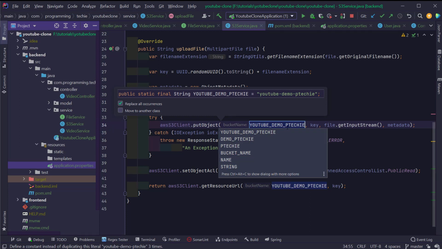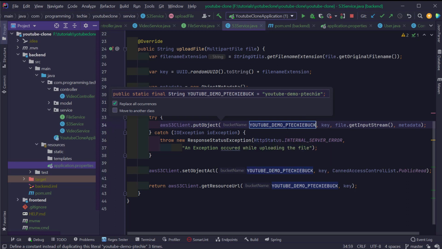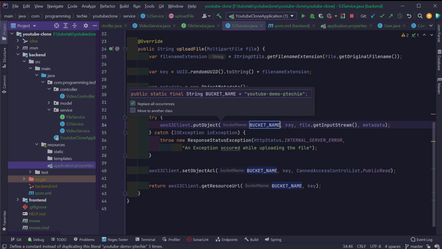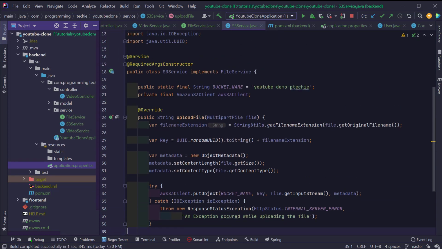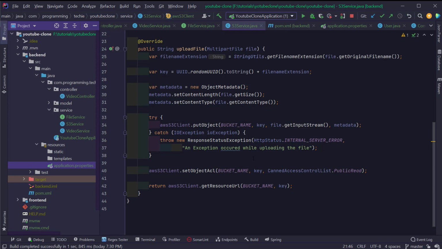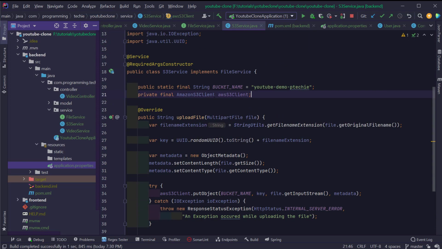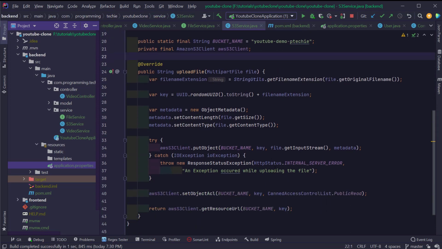I can also decide what name I have to provide for this constant. So I'm just going to type in BUCKET_NAME. If you scroll up, you can see that IntelliJ has automatically created the constant called bucket name. And if you want to change the bucket name, you can just change this constant, and you don't need to change it everywhere inside the code.